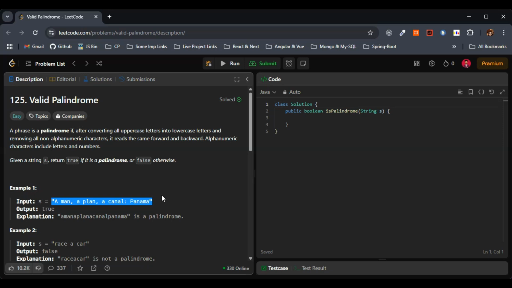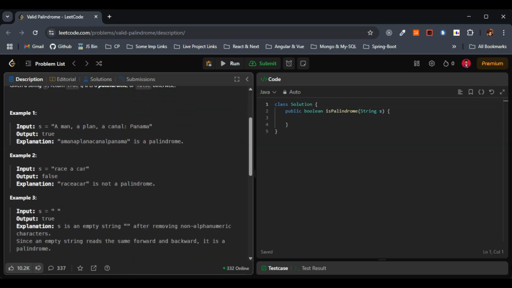So two requirements or two conditions they have given here: we have to convert all the uppercase letters into lowercase letters and we have to remove all the non-alphanumeric characters. Alphanumeric characters include only letters and numbers, right? I hope the question is completely clear. So let's come to the first example here.